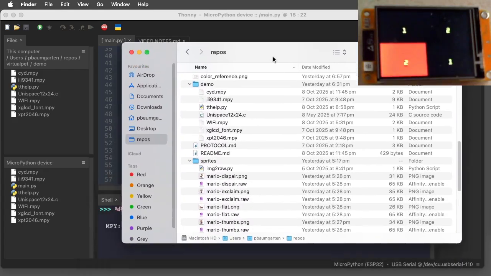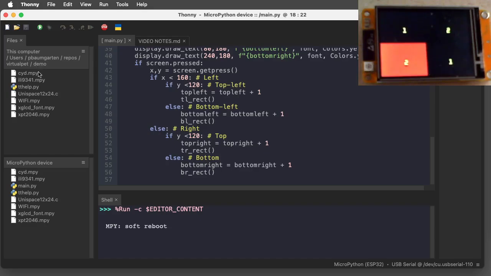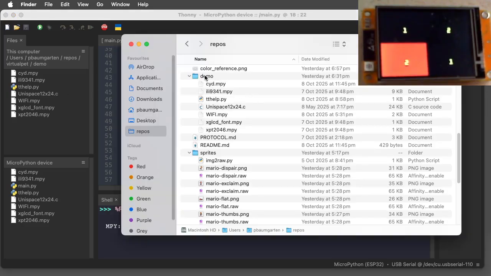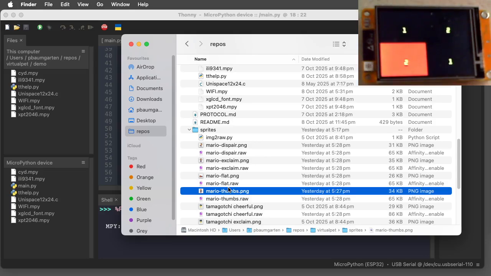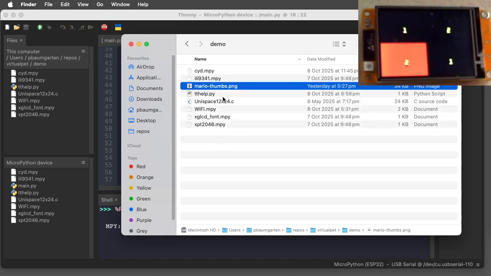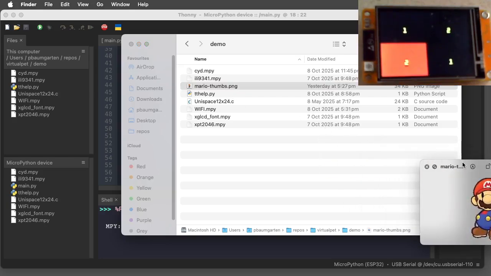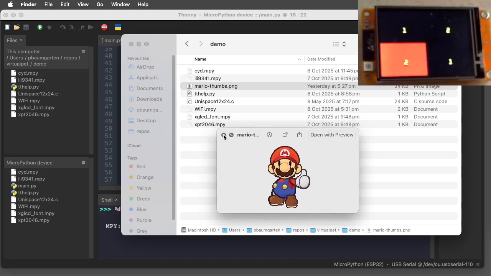So I'm going to go back to my file and folder structure, and you will recall I said that you should have a dedicated folder for this project because you're going to have a lot of files to work with. I've got my demo folder here, and I'm just going to copy in one of my pictures that I created earlier. I have a Mario thumbs up PNG, which if I open up, you can see looks like that. I'm going to make this appear on the screen.